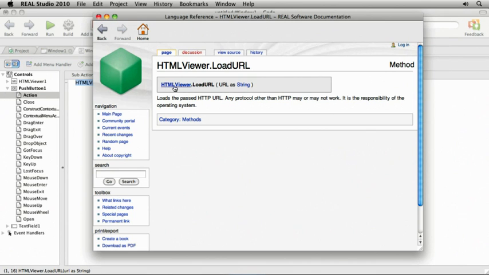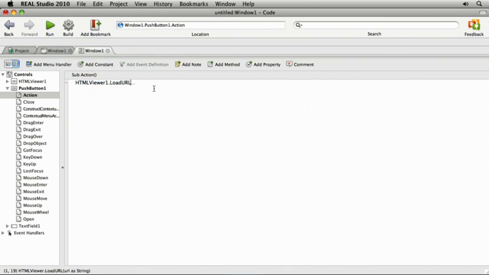The HTML viewer's loadURL method requires a URL as a string. In this case, a string means a string of characters. The string of characters is stored in the text field. The text field has a property called text, which, as you can imagine, stores the text from the text field. I modified that property earlier to make it default to http://.